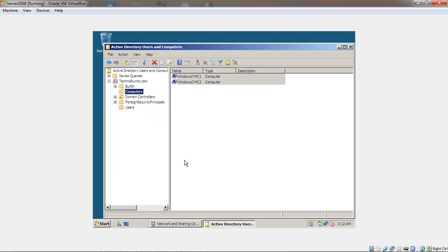Okay, so now we have these two computers created within the computers container, Windows 7 PC1 and Windows 7 PC2, right? But even though these computers are created on here, they have not been joined to the domain as yet. So that is what my next step is going to be.